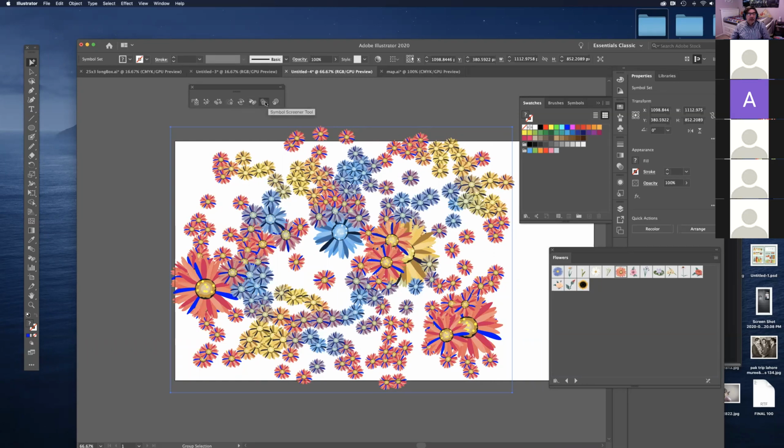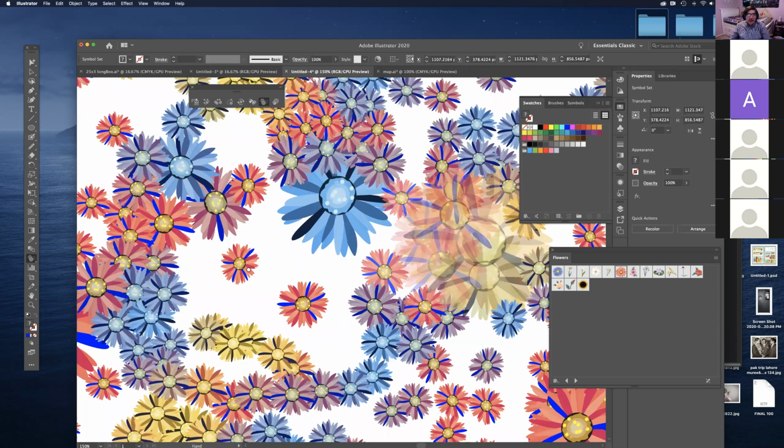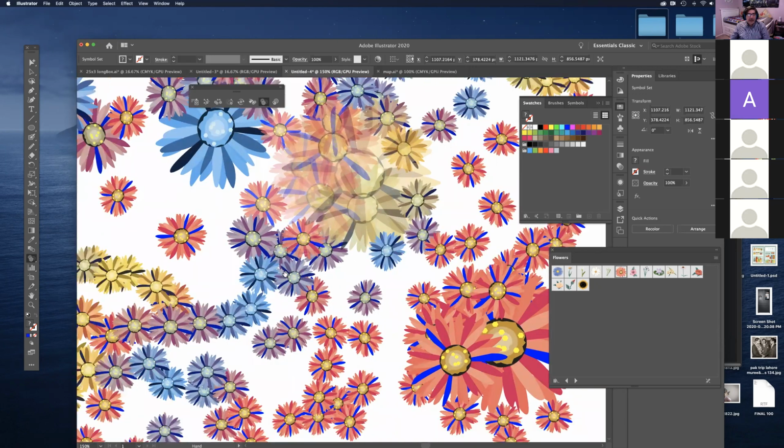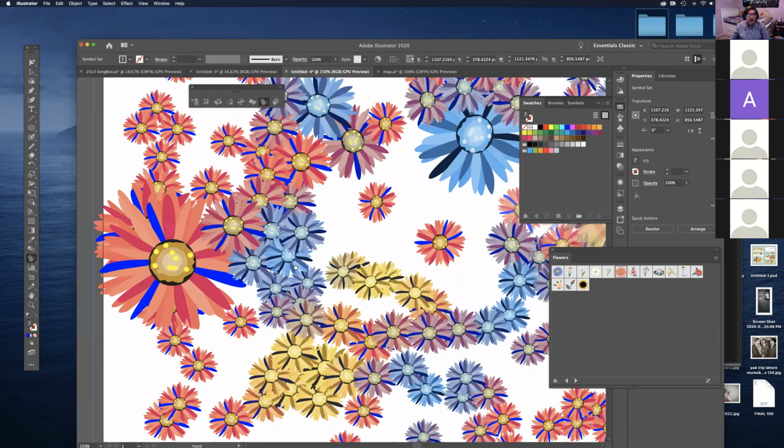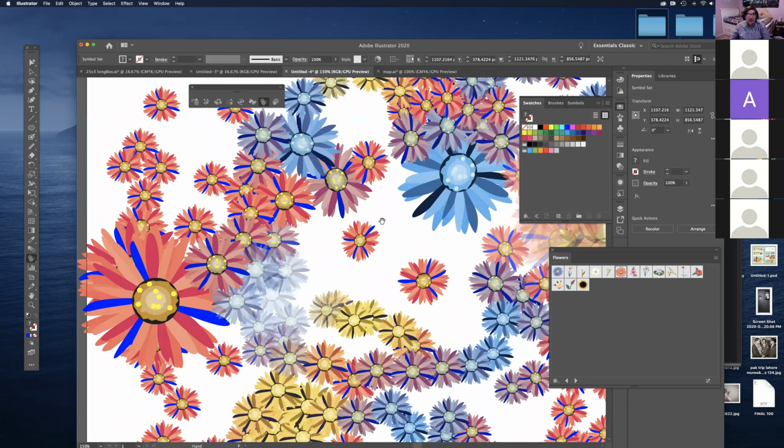symbol screener. We haven't seen that, so let's just use that while we are here. So with the symbol screener, these are quite saturated flowers. With the screener I can add a little screen, so it gives a little faded look over here. So that's what the symbol screener tool does, and it adds a little more dimension. And the symbol styler tool, I won't use it on this one because it is getting a little too much.